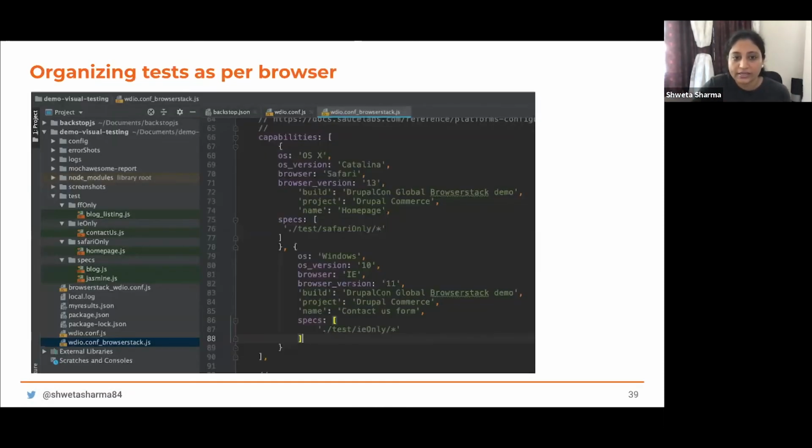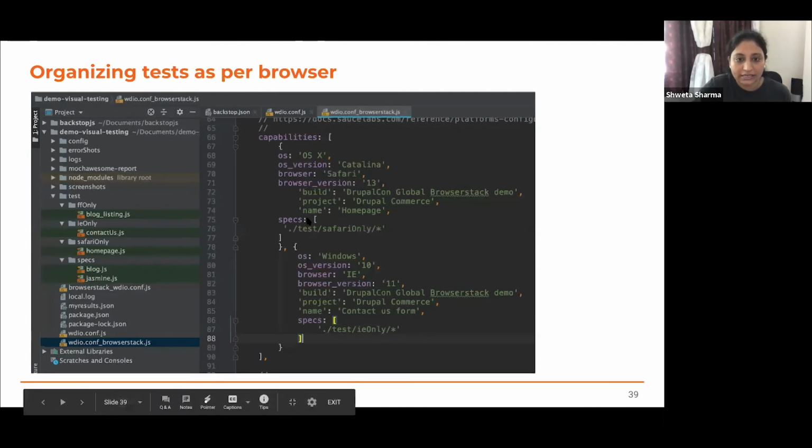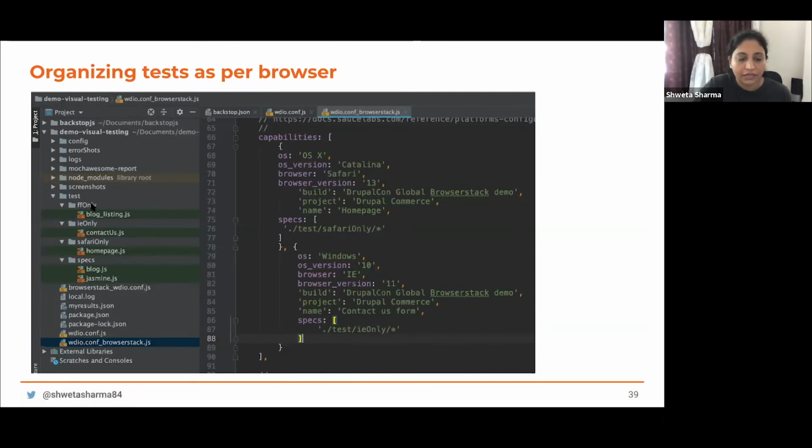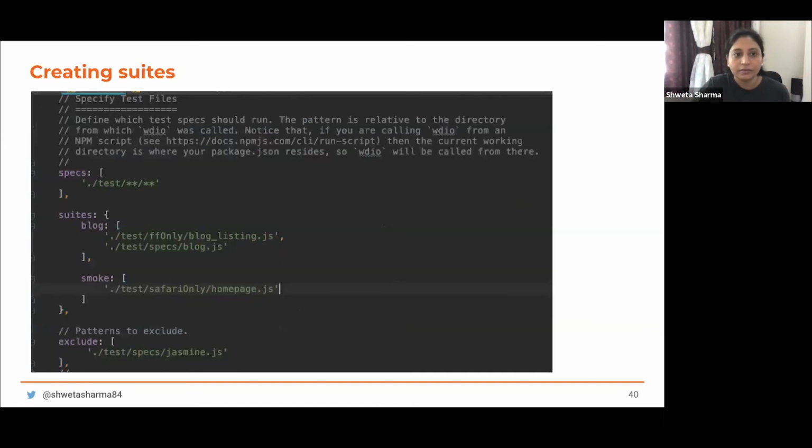So here's a quick example of how you can organize your tests as per the browser. Here you can see that I have listed a few spec files. This is an example using WebDriverIO for FF only, IE only, Safari only, right? Because probably you might have identified a pattern that the contact us form usually fails on IE11, then probably I need not run it on all other browsers, only IE11 works as well. That would also speed up your test execution. That's just a strategy I would suggest.